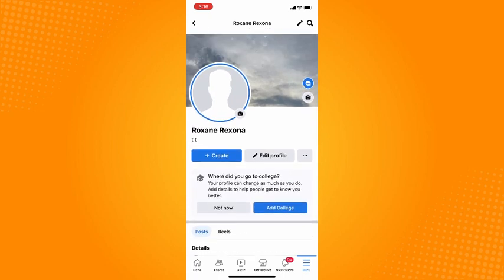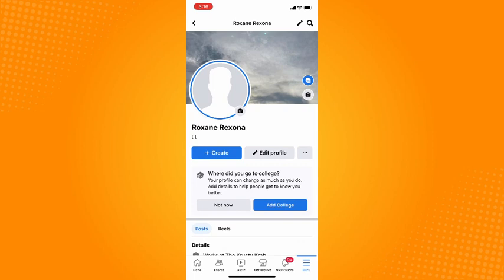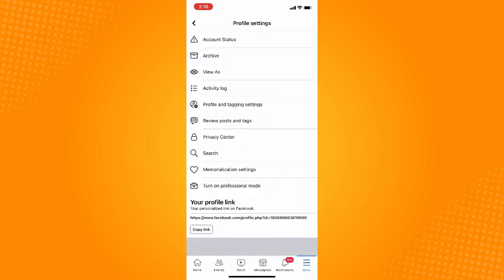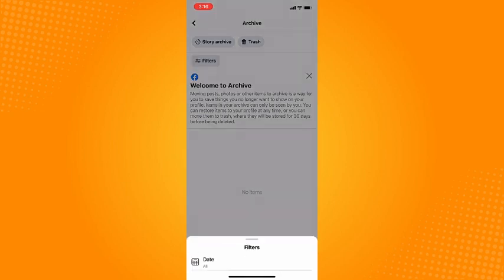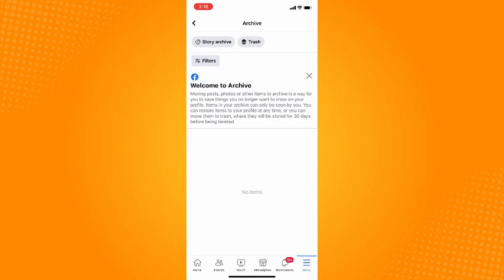Now, the next thing that you want to do is you will see beside edit profile, you will see three dots there. Just tap on that and it will go to your profile settings. Now, here on profile settings, what I want you to do next is to tap on archive here. Now, here on archive, you will see trash, or you can actually filter all the archives or posts that you want to see and repost again.